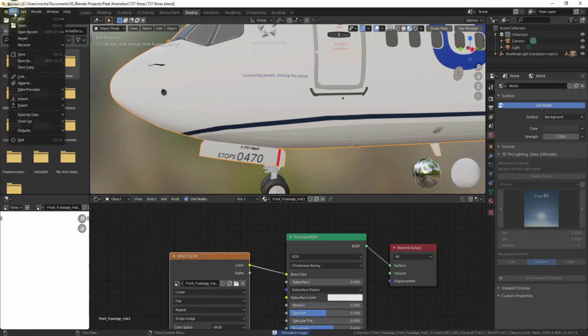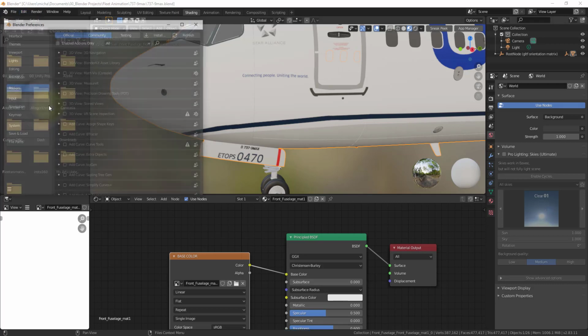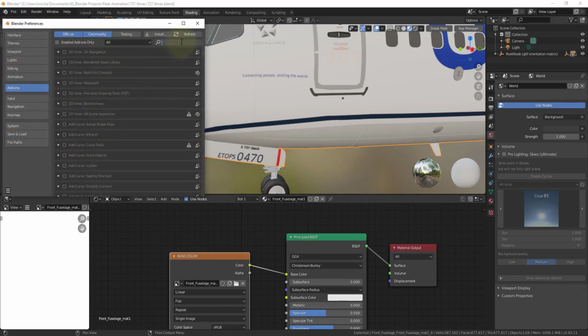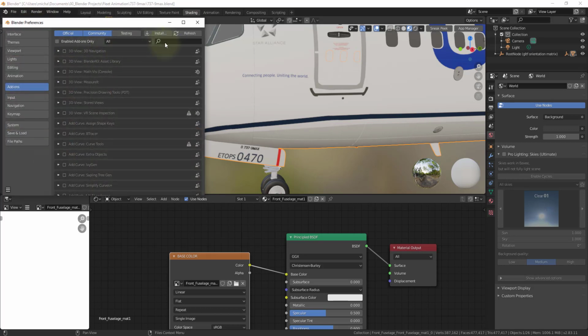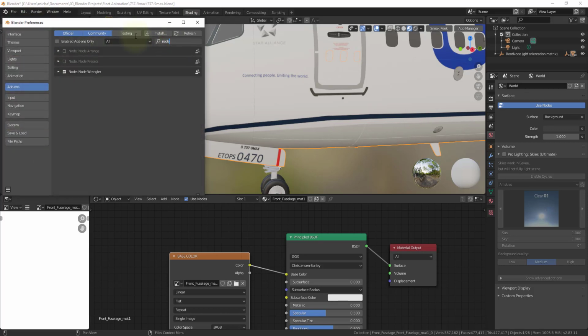So you have to have Node Wrangler installed. And if you don't have it installed, you should have it installed. So let me just back up here. Edit, Preferences, and then you can search Node and then Node Wrangler. Honestly, you should do a whole Node Wrangler tutorial if you're not familiar with it. But Node Wrangler, make sure it's enabled.